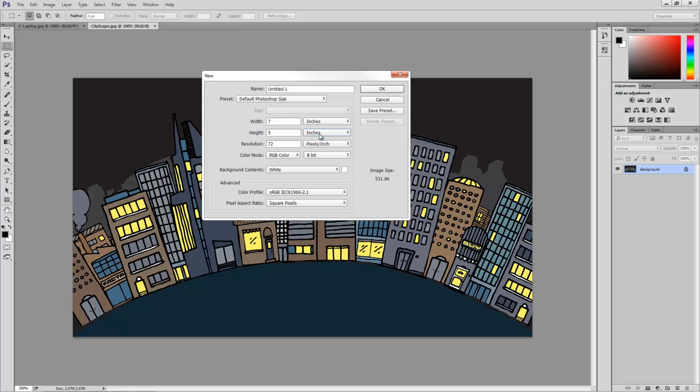Below width and height is a resolution option. This affects the amount of pixels that are displayed per inch of space, so the higher the number goes, the more detail the image will have. The numbers tend to vary from different systems, but 72 is usually the standard for on-screen graphics, and 300 is usually used for printing. It can be easy to think that a higher resolution will result in a better image, but this isn't always the case.